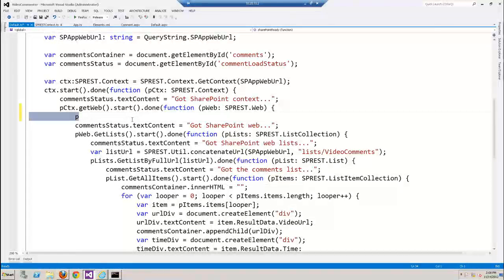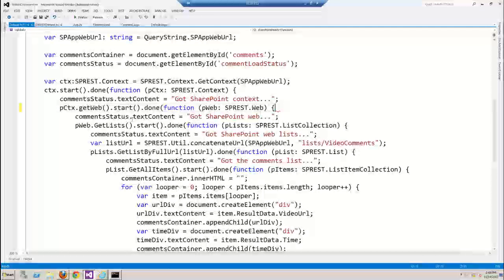So that's what I'm trying to get here, and that's the goodness of this. Because this is all built on top of jQuery deferred and promises, I can get my context. I can say, great, I've got my context, and I can keep walking down the list. I can get my context, get the web, get the lists, get the specific list I want. Now, here's an interesting thing.